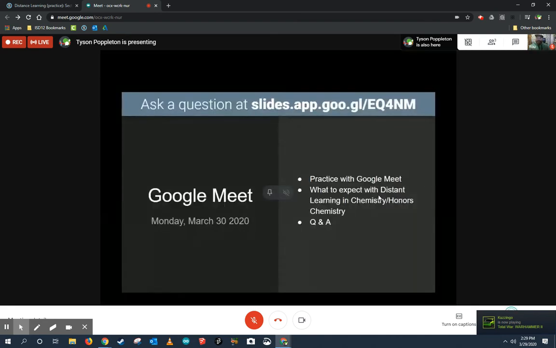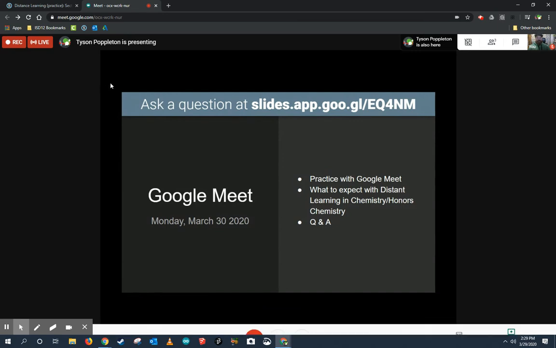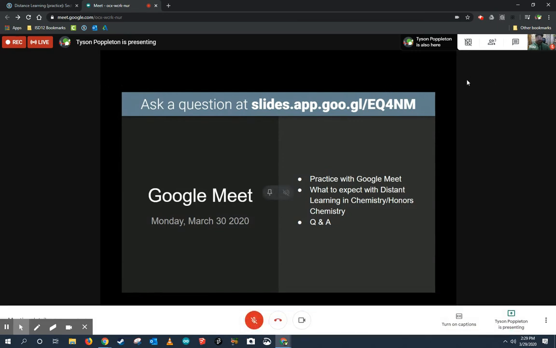So here's an example of what it would look like on an actual Google Meet. Notice in the upper left-hand corner that this is being recorded and it is a live session, so conduct your manner appropriately, just as you would in a normal classroom. Now, many of your options are going to be found in the upper right-hand corner.